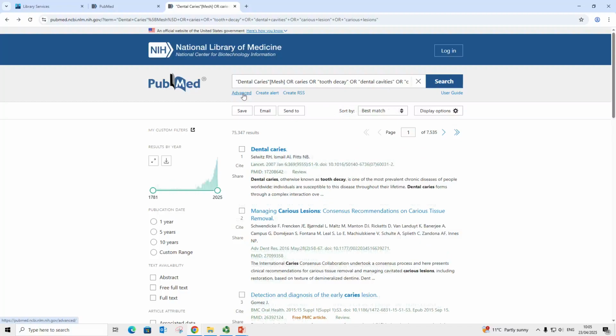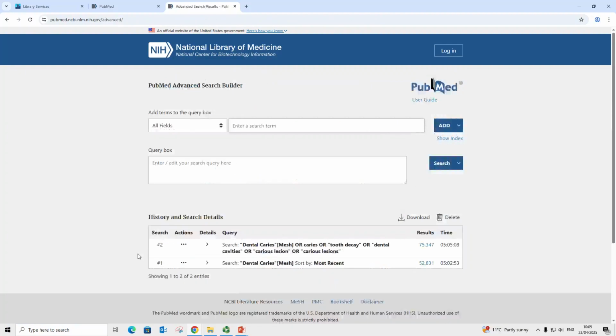To see the difference between the two searches, go to Advanced Search. In the search history, you can see the difference in results numbers. Adding alternative terms increases results and ensures that your search is complete. Repeat for any other aspect of your topic. For example, prevention, and then combine the relevant lines with and.